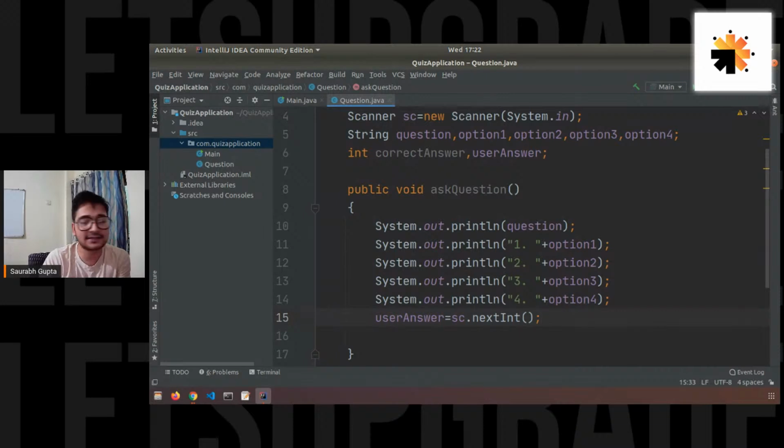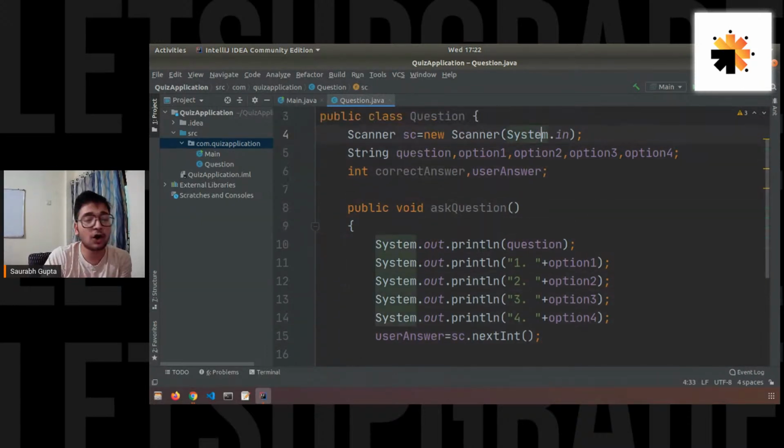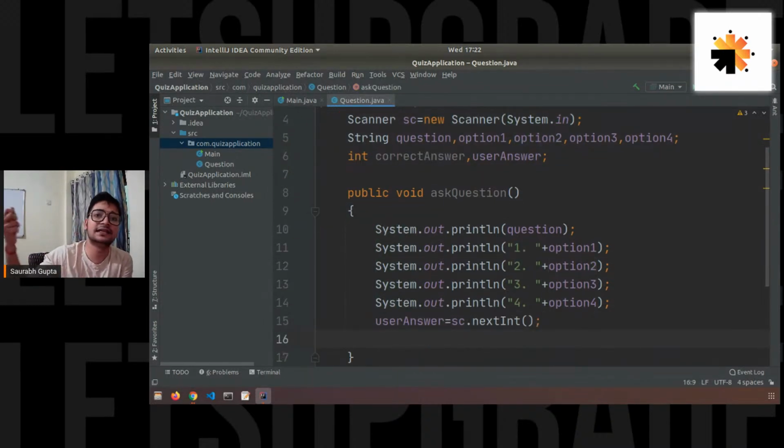Mansi, sc.nextInt is basically to take an integer user input from the user. So it takes an integer input, right? So sc is basically an object of the Scanner class which helps you to take input from the user. And when you call nextInt, it helps you to take integer input from the user. That's all that sc is.